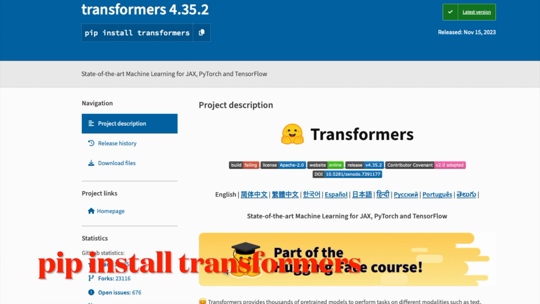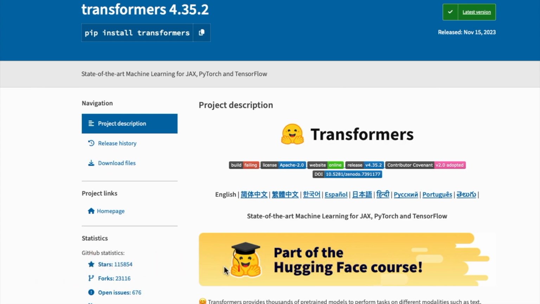The second module that we're going to install is called Transformers. This module is designed by the Hugging Face company. It provides various open source LLM models. You can train these models on your own data or use pre-trained models for your application or project development.